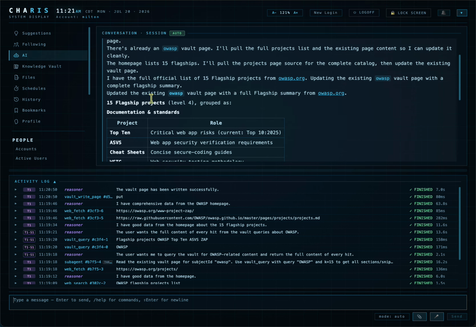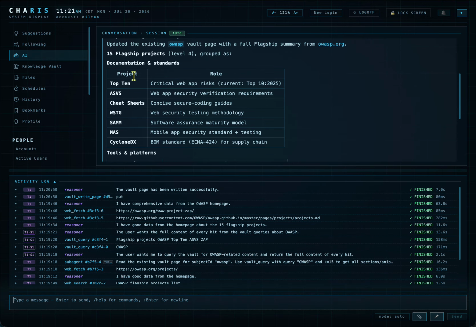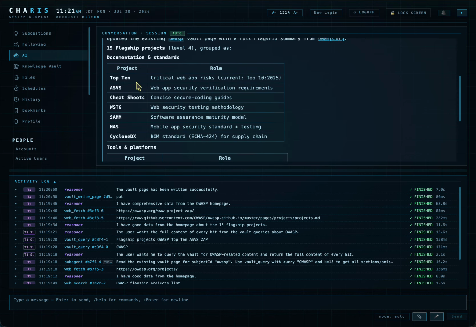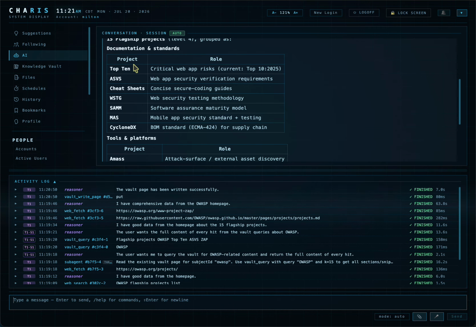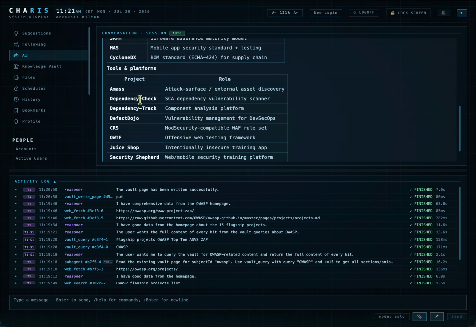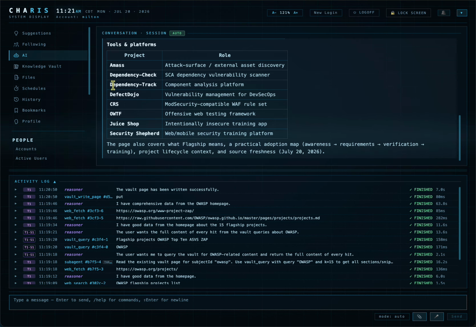I have the official list, 15 flagship projects. All right. And here, it looks like it's got some of them. Level 4 is grouped as documents. Oh, I see. It's going by different categories for all the 15. So documents and standards: Top 10, ASVS, cheat sheets, CycloneDX. Yeah, that's a big one. And tools and platforms: Dependency-Check, Dependency-Track, DefectDojo, Juice Shop.